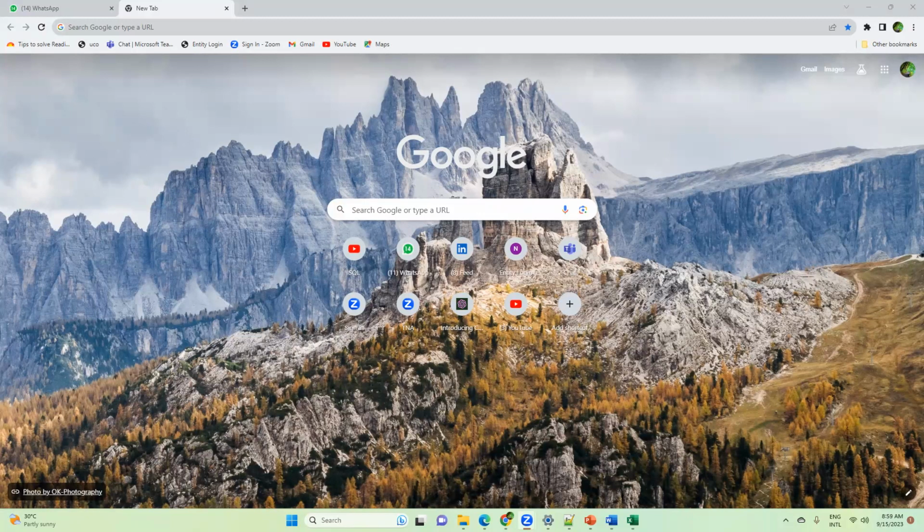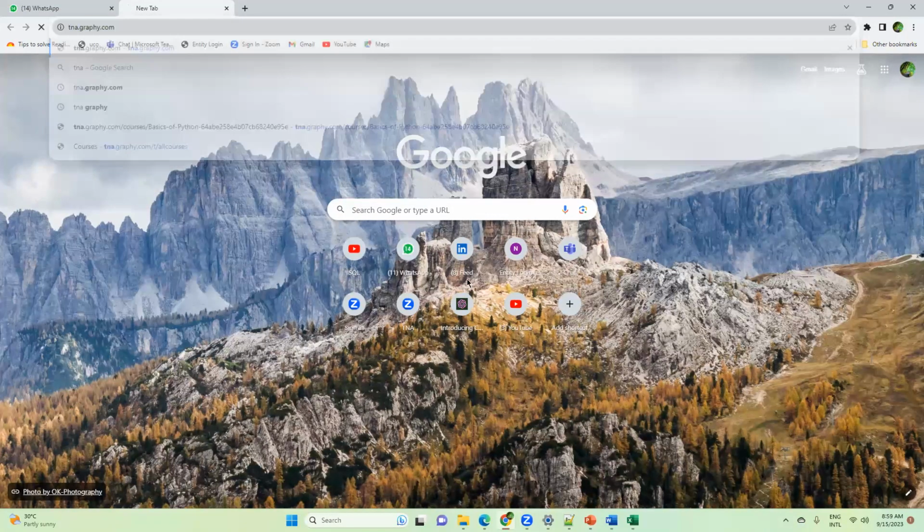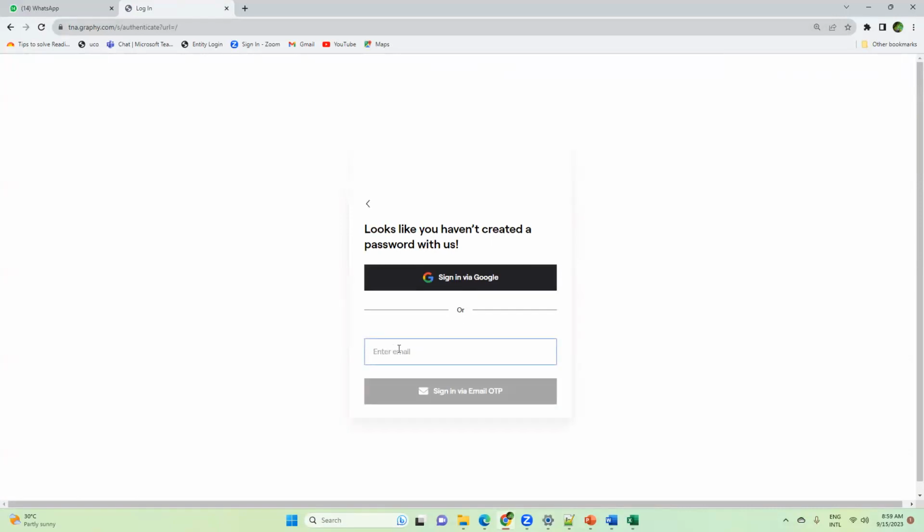So that is why we have onboarded a platform which is known as Graphy, tna.graphy.com. I will tell you how you have to log into this. First of all, I will show you how it looks. This is the admin access I have. No, I will not show you the admin access, you will get confused.